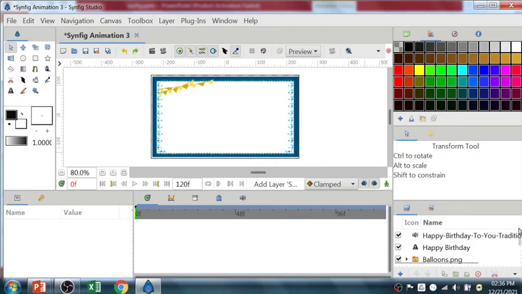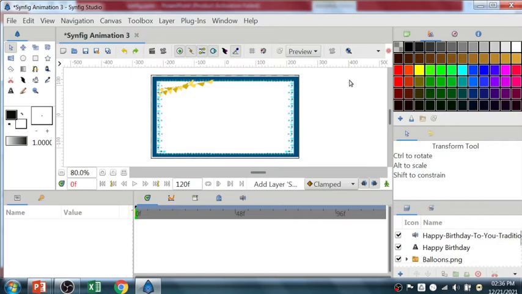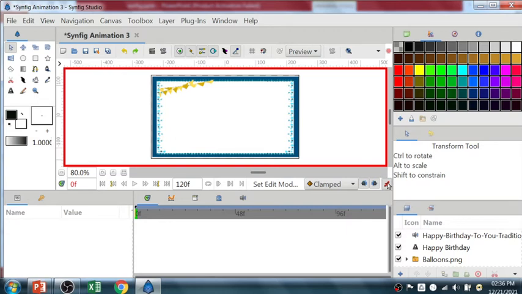So the one layer for sound, one layer for text, one for balloon png, then flower, then cake, then background, right? And then the last one, that is the frame, right? So as per the size of the frame I have inserted the background. Fine, so these are the layers for my current file.